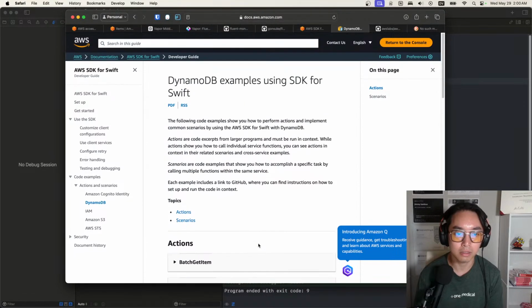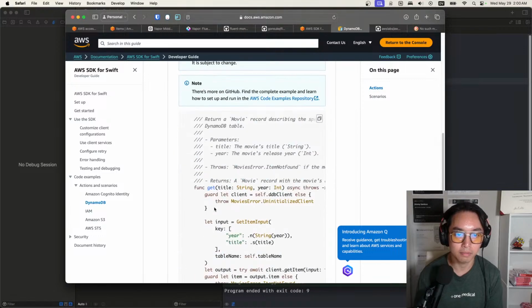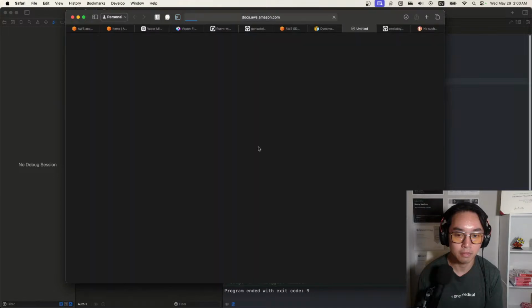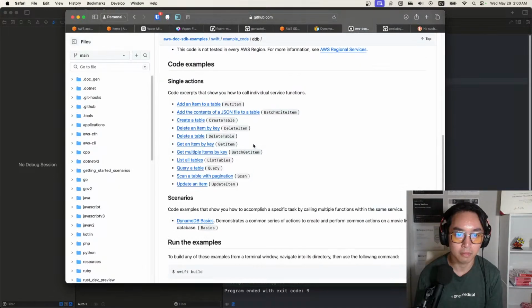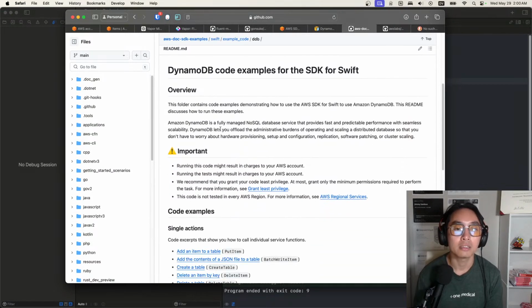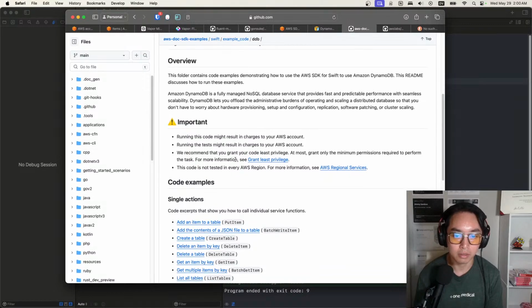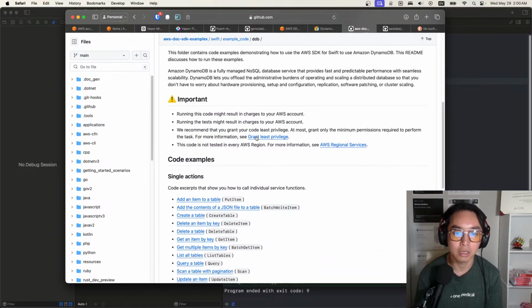Oh, that's interesting. Each example includes a link to GitHub. Cool. It's a fully managed NoSQL database service that provides fast and predictable performance. Important: running this code might result in charges. Running tests might result in charges. We recommend that you grant your code least privileges. So I can grant like an IAM that only has permissions to this DynamoDB table. That'd be pretty good.